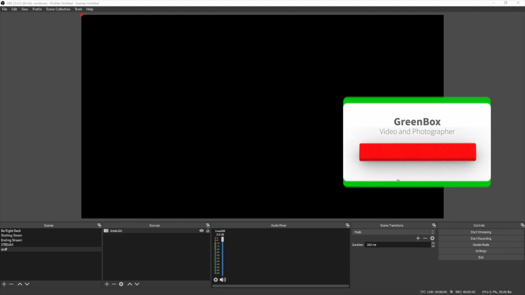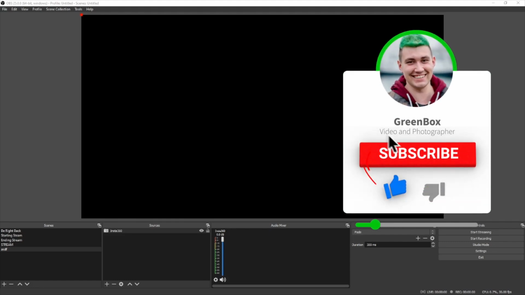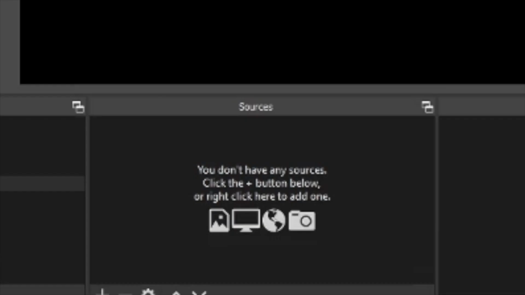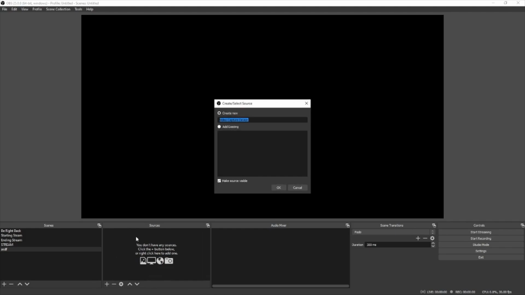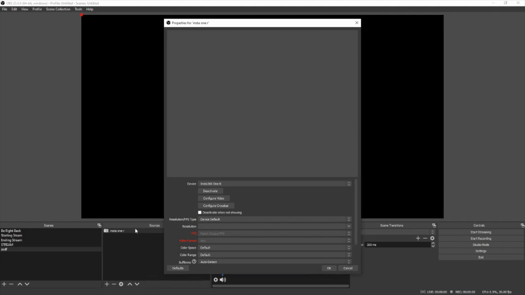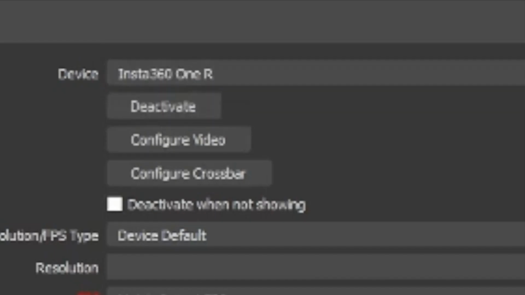You don't have to install anything or any software. The camera should just appear as an Insta ONE R. Here is how you set it up in the live streaming software OBS. On video call software like Skype or Zoom, you just have to set the camera to the Insta360 ONE R.